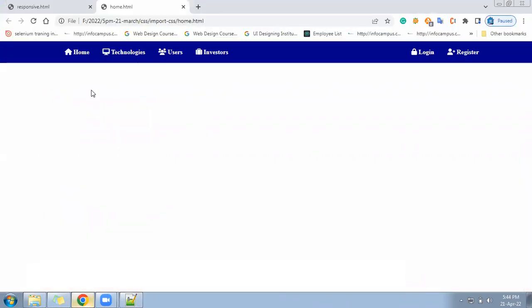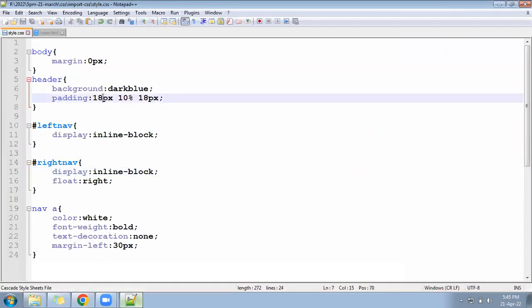Okay, so I hope we are getting the menus like this or something else. Next, we can write some effect on that. We have written 18 pixel here. I think we can make it 20 pixel. It will look better. 20.